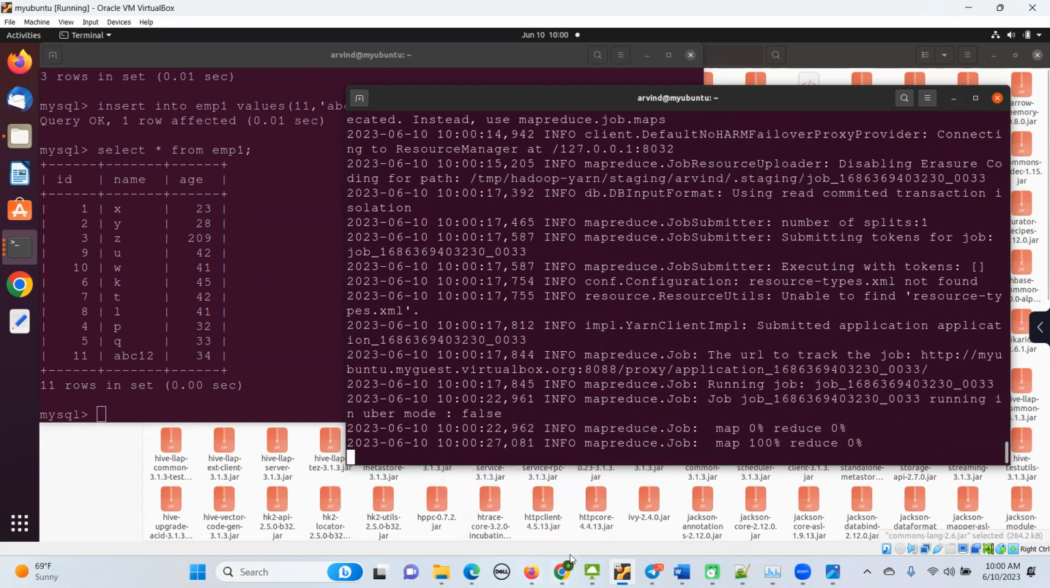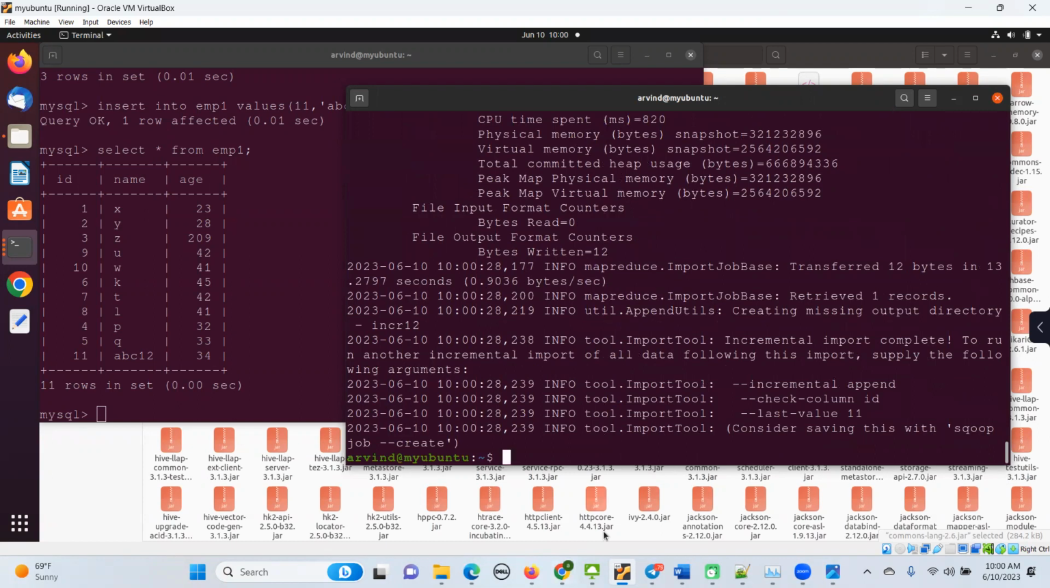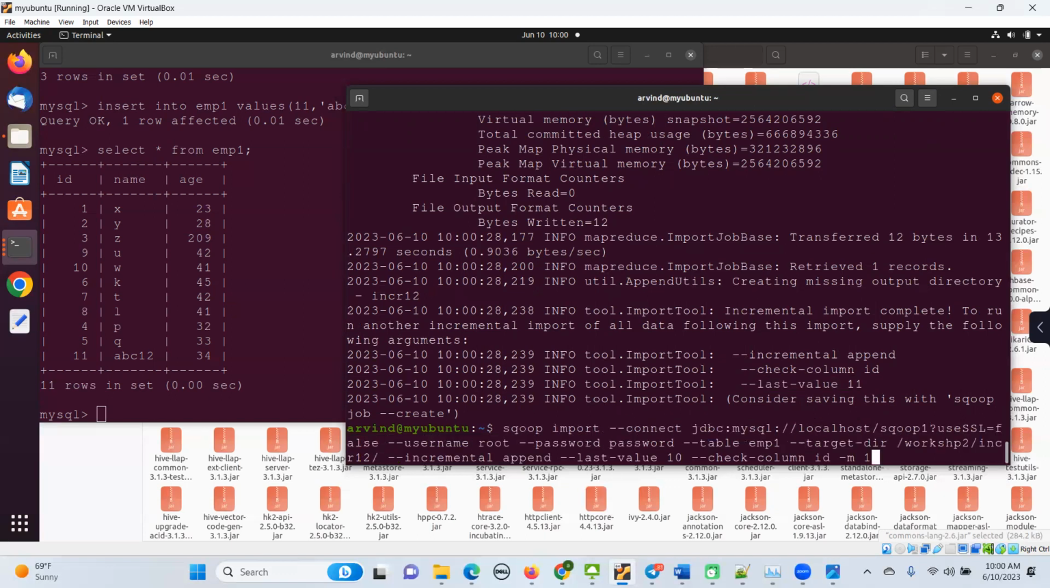If I say last value, it will look at the last value of what we specified in the check column. Last value is 10, and then it will do the incremental append from 11, but it found only one record. Can you see now last value has changed? Now last value has become 11. Now I see my file.